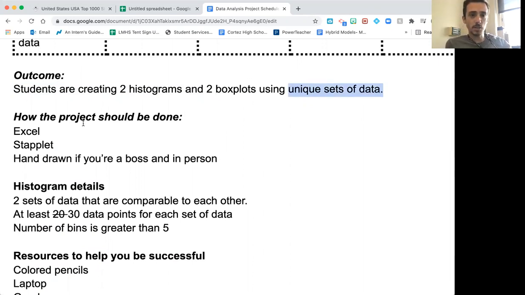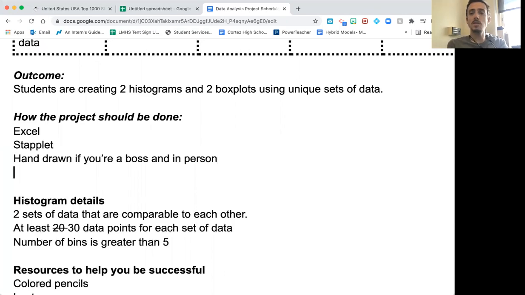How the project should be done. You could use Excel to graph these out, or do it by hand if you're a boss and in person and you don't make mistakes and maybe you work well with hands-on. Another option is to also use Google Sheets. I have a tutorial for you. At some point, maybe today it'll be given, but that tutorial will help you get everything up and running.